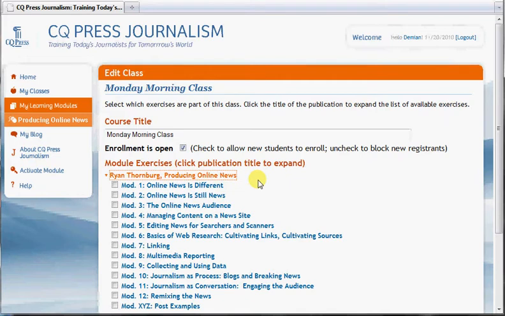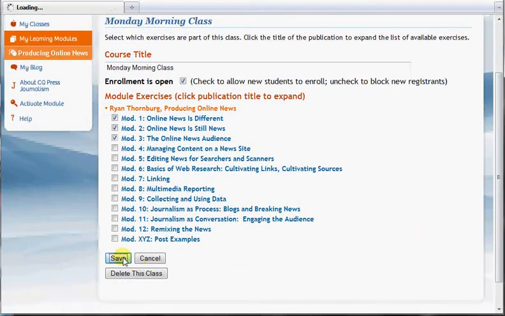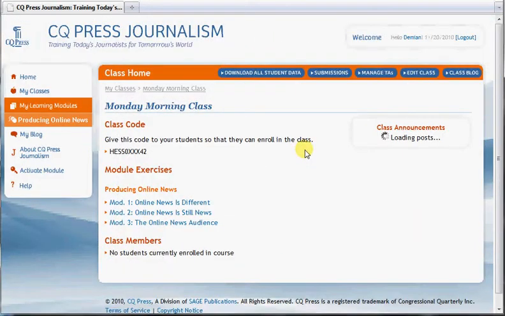So if I click on the publication title, it'll expand and show me all of the modules that are part of that publication. I could click these links so I could review the modules to see if it's appropriate for my class, but right now I'm just going to pick a couple of modules at random. And then scroll down and click Save. And there we go, the class is all set up.